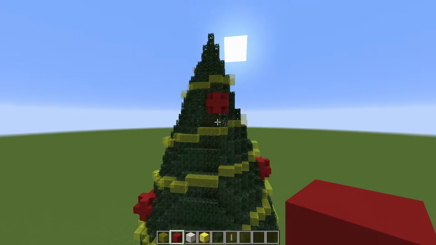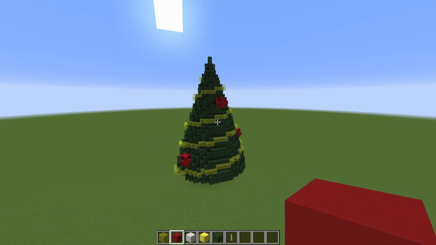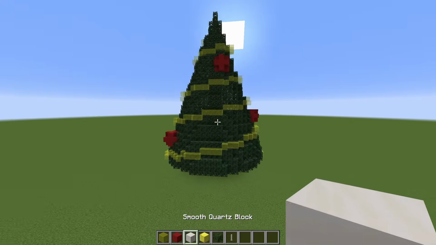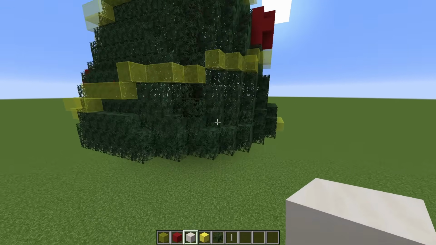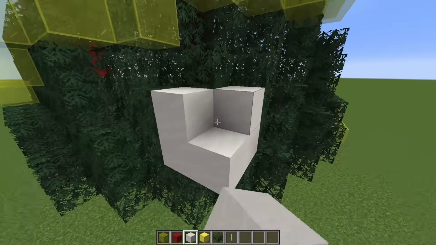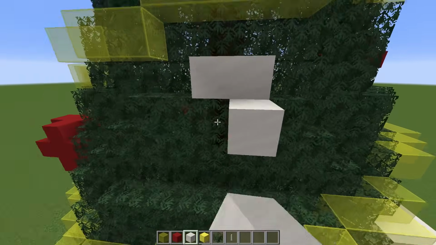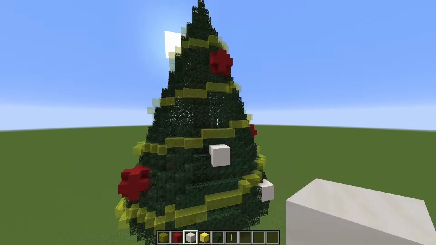So I've just put a few around the tree. They might have been a little bit big for this size tree, so I didn't put too many on. Now I'll go down to the next size, so that's the white baubles. And these are even easier to build because they're just a cube. So I'll just fill in some of the spaces that I think are a little bit empty.